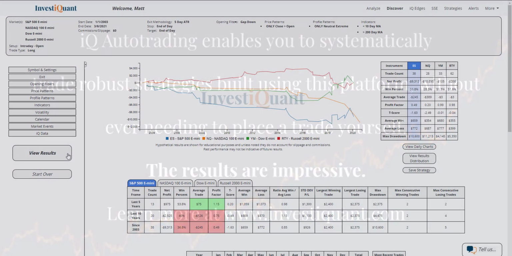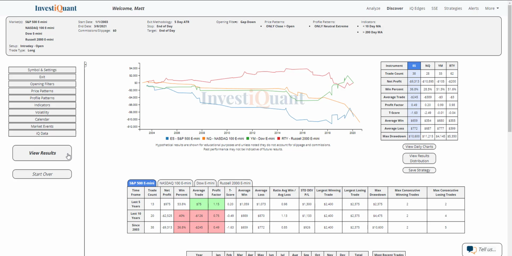And here we go. These are the results of going long at the open of regular trading hours and exiting at the close of regular trading hours, 9:30 a.m. Eastern Time to 4:15 p.m. Eastern Time, when you gap down following a neutral extreme up day in a similar market environment, which I have as below a 10 and above a 200-day simple moving average. Historically, this has taken place 38 times in the S&P, 28 in the NASDAQ, 33 in the Dow, and 62 in the Russell.